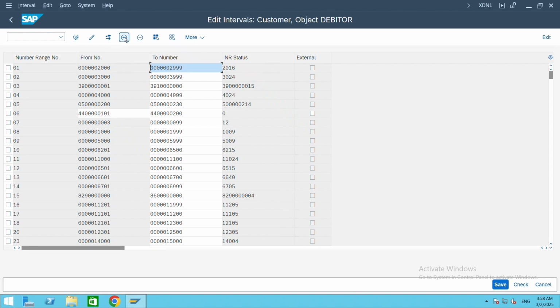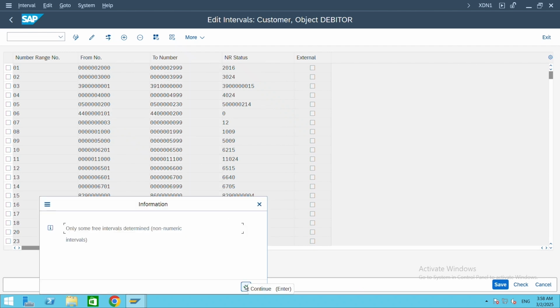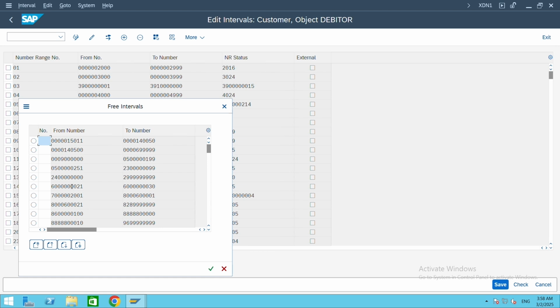Click on free intervals and the shortcut key is Shift plus F4. Click on continue. So these are all the available numbers. We can take any of the numbers from this number range. We will take 15,011 to 1,40,000 is there, but we'll not select most of it. We'll select only a few.